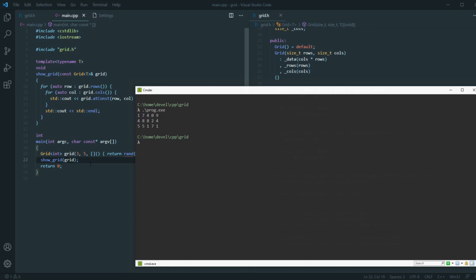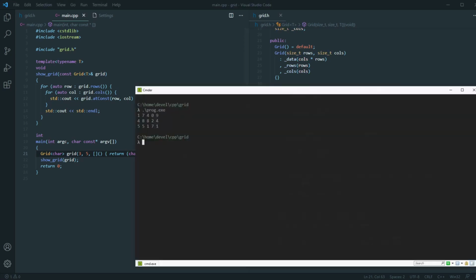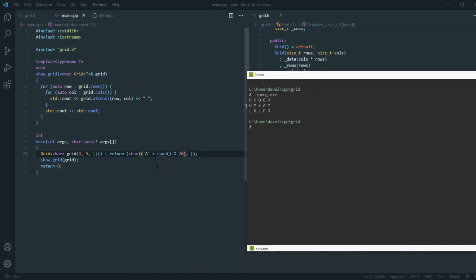Let's try with chars. Here I have random letters from A to Z with this function that returns A plus a random number from 0 to 26.